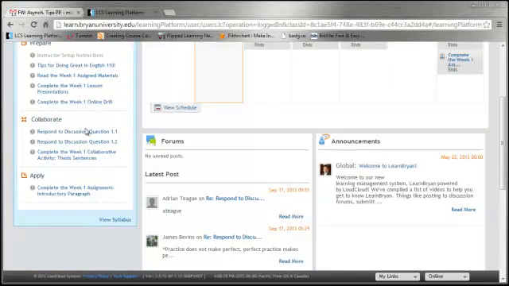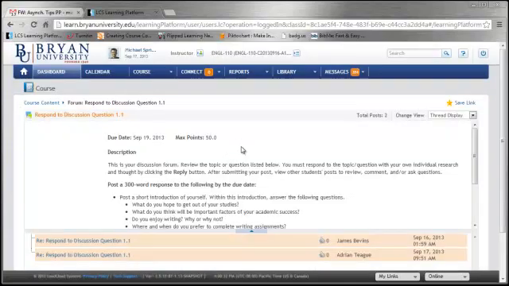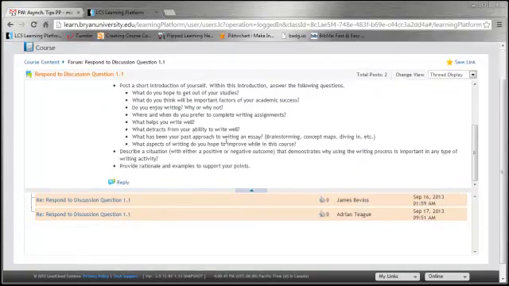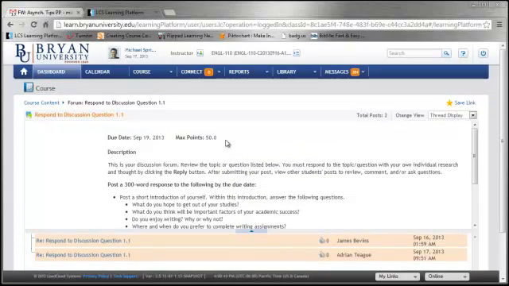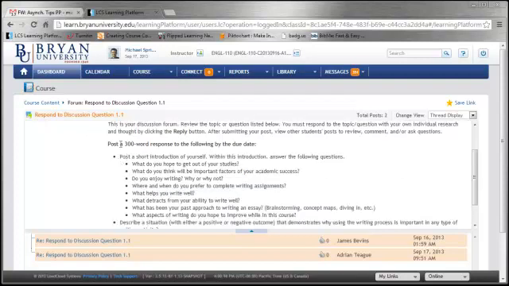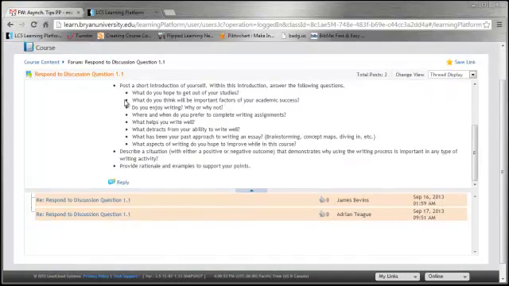So I'm going to talk really quick about the discussions. This first one, you want to read through these even though by the middle of the class you'll have done some discussions already, because some of them are a little bit different in terms of what is being asked for. So if you read this first discussion question, you want to write a 300-word response.